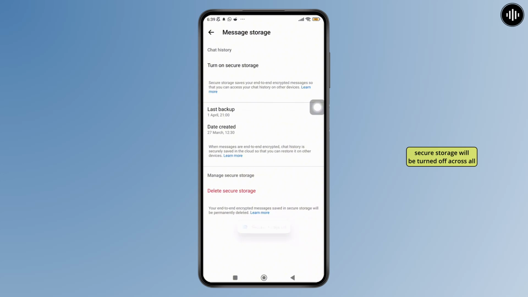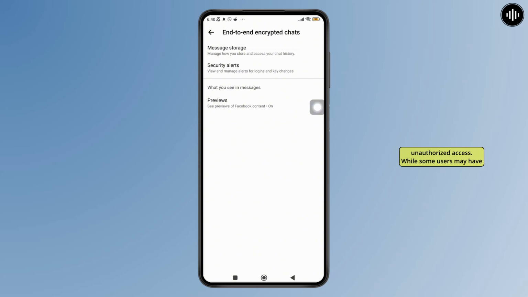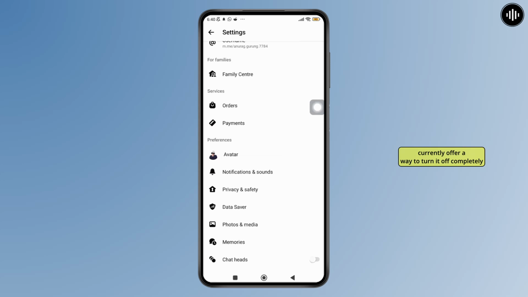And once disabled, secure storage will be turned off across all devices and new encrypted messages will be only stored on your device. Now Facebook Messenger has made end-to-end encryption the default for all users to enhance privacy and security. So right now there is no option to completely turn this feature off. However, disabling secure storage ensures that encrypted messages won't be saved in the cloud. End-to-end encryption is meant to keep your chats private, secure from unauthorized access. While some users may have concerns, Messenger doesn't currently offer a way to turn it off completely.